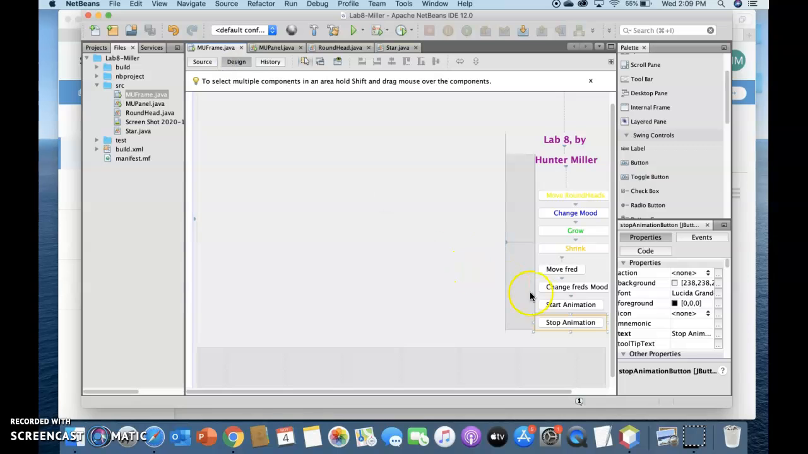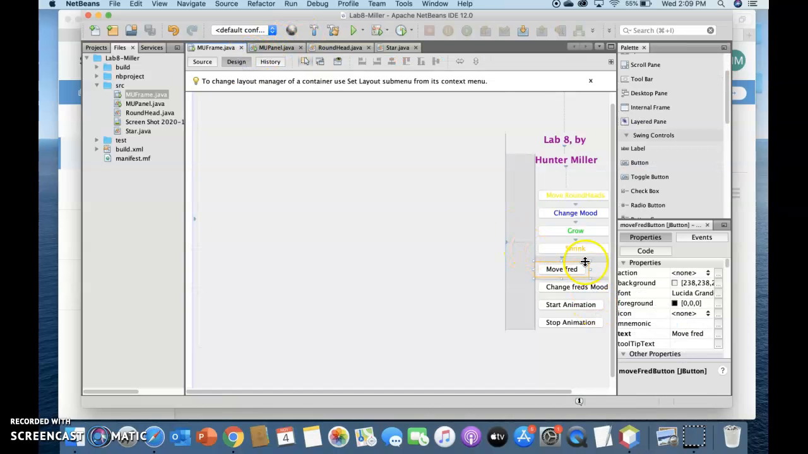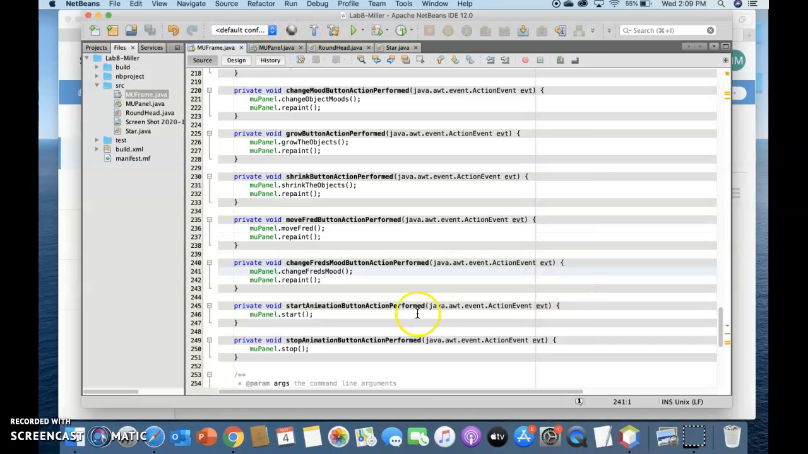And in the design, because of those, I have these two buttons right here, move Fred and change Fred's mood. If I click on move Fred, I have private void move Fred button action performed, myPanel.moveFred, myPanel.repaint, and that's what paints it. Again, change Fred's mood. Same thing, private void change Fred's mood button action performed, myPanel.changeFredsMood, and myPanel.repaint.